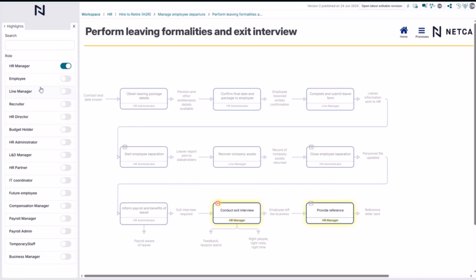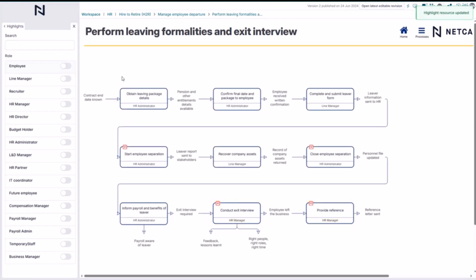Just one thing though, it works best when you're doing one role at a time. If I were to, for example, highlight the HR administrator as well in this case, you'll see it's not going to differentiate between the two roles that I've highlighted. It's just highlighting everything the same. So just be aware of that. But as I said, it's another one of those tools that helps you to quickly identify where potential handovers might exist in the process.